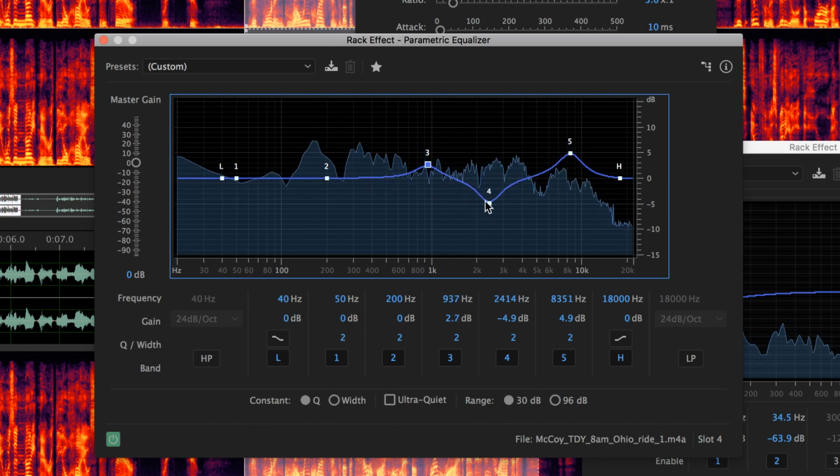Okay, so taking out a bit of the boxy mid-range, adding on some treble there, and also just increasing the presence at about 1K there. So that's so far working for my ears.